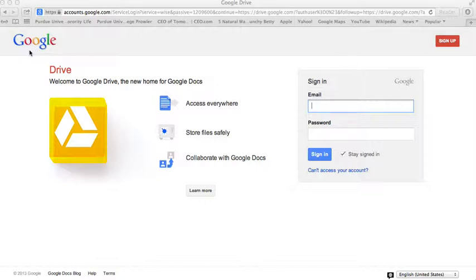Alright, here we are at the home screen. You just type it in to Google and then there's a drive, and this is how you get to the home screen of Google Docs. If you don't have an account, you can use this sign up button to sign up and put all your information. You'll have an account for Google Docs. But for time's sake, I already have one, so I'm just going to sign into mine.